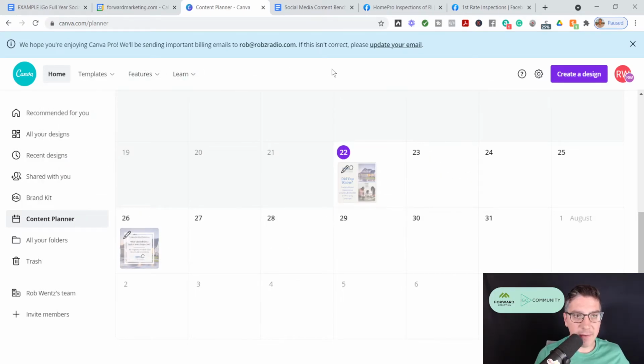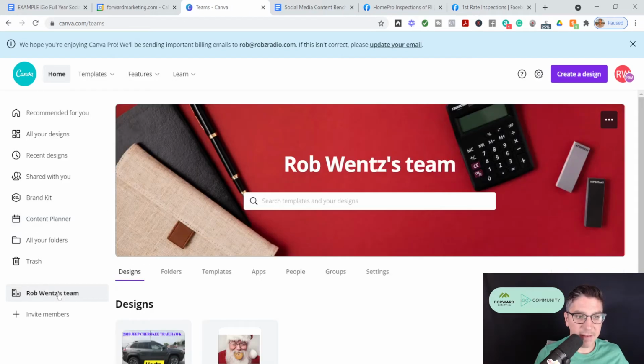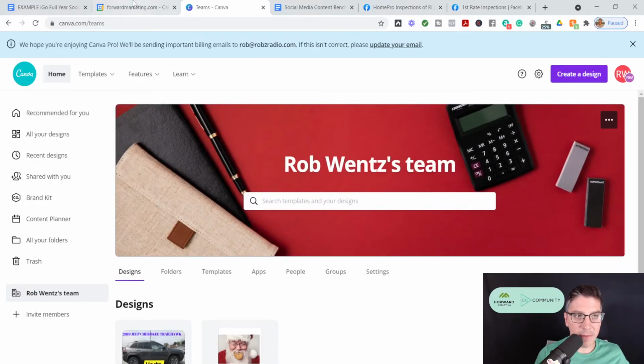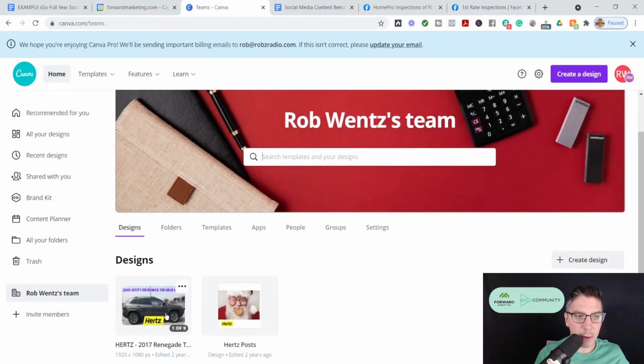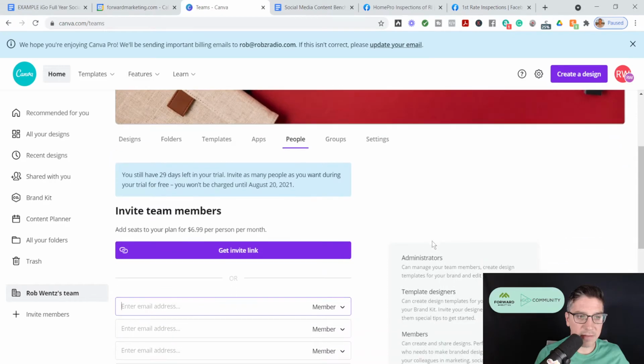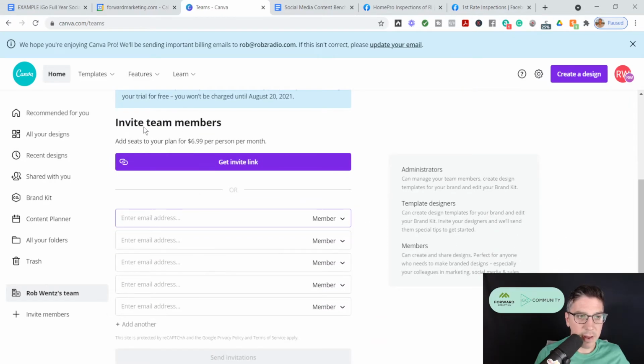Now, if you're in Canva, it's also possible in here as well. So if you're in Canva, you've signed up for the Canva Pro, and you've created your calendar in here, what you need to do is go to your team. So you can see Rob Wentz's team down here. I can click on my team. That'll open up. Now, I don't use this team option as often. I usually use the Google Calendar. But if I'm in here for Rob Wentz's team, it'll show all of our designs. And I can click these 3 little dots up here. I can add members to my team. Okay, so I would add emails. And as you can see, you can add seats to your plan. So each new team member is $6.99 per month.